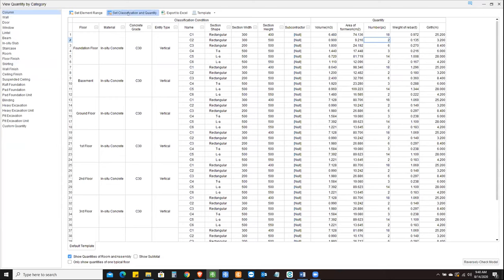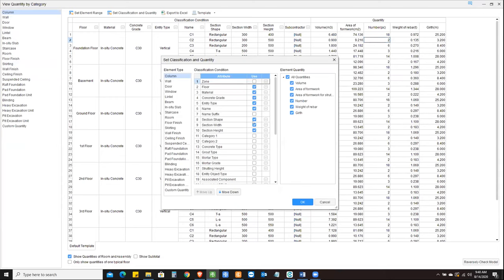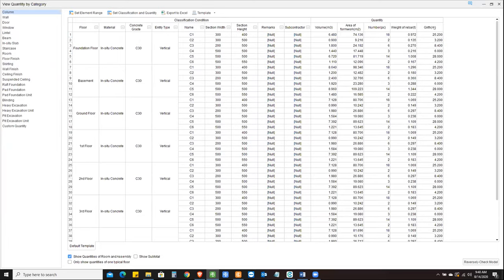And then you can turn on and off what you want in the list. So for instance, if I want to get rid of the section shape, but then I want to include, for instance, remarks, I can then say okay. So it takes away that particular selection that I made, and then it also adds up what I added. Now that option is quite useful.